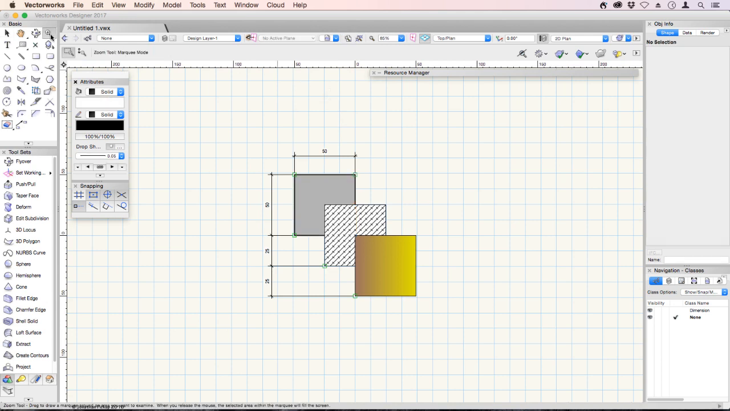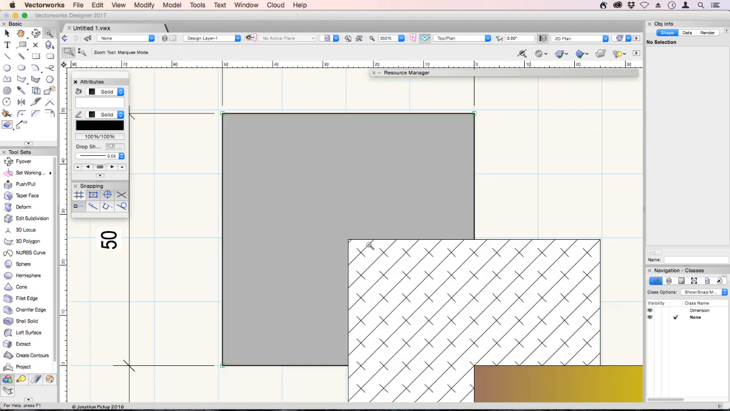You also have a zoom tool here. The zoom marquee allows you to draw a marquee and Vectorworks will zoom into it. For a large project, this is the quickest, most effective way to zoom into an area of the building or the landscape. So let's go back to that.